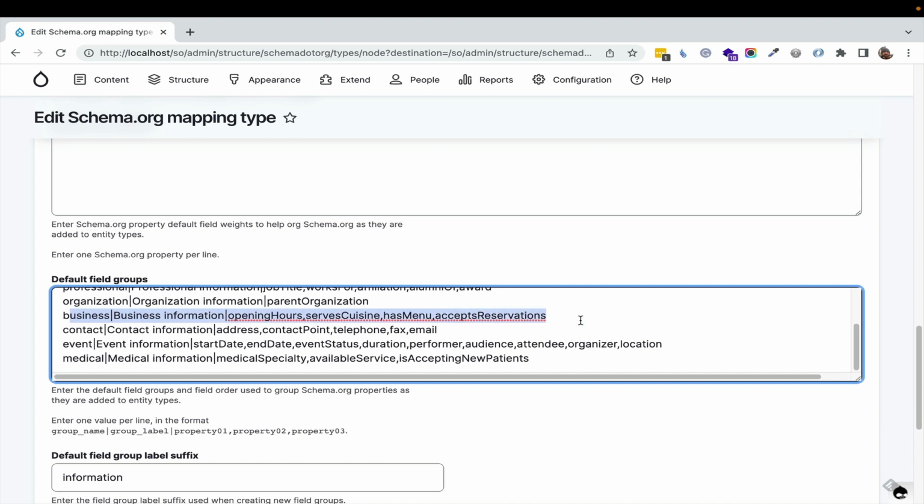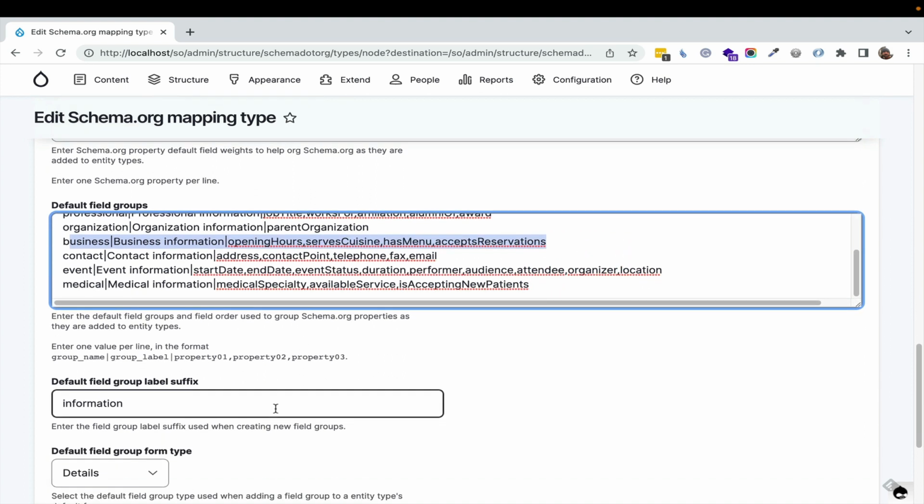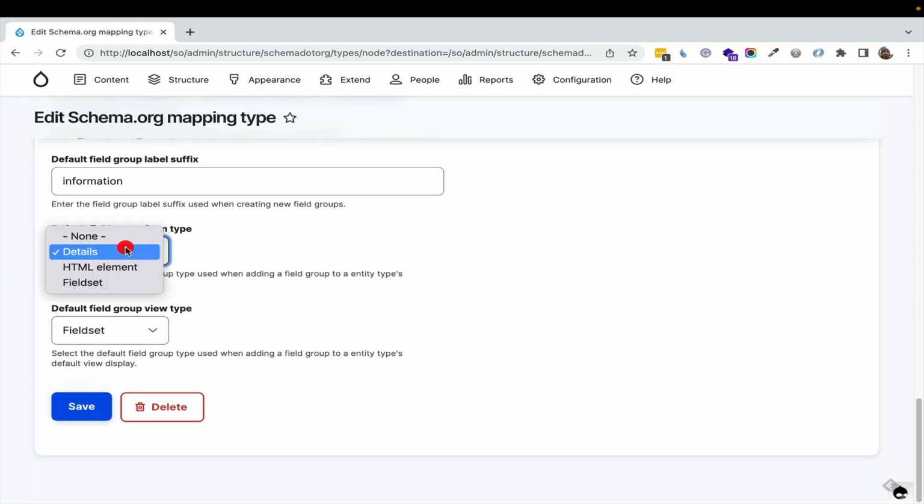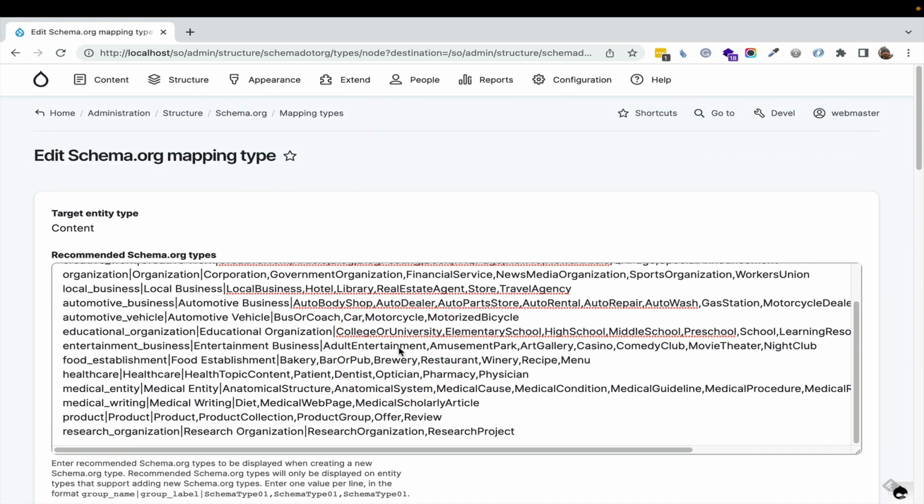Field groups, you have full control over that. You decide what properties go where. This sets the weight. This is, if you don't like the word information, you can change it, leave it blank. If you don't like details, you can change it to an HTML element or field set. It's bare minimum to get you started.